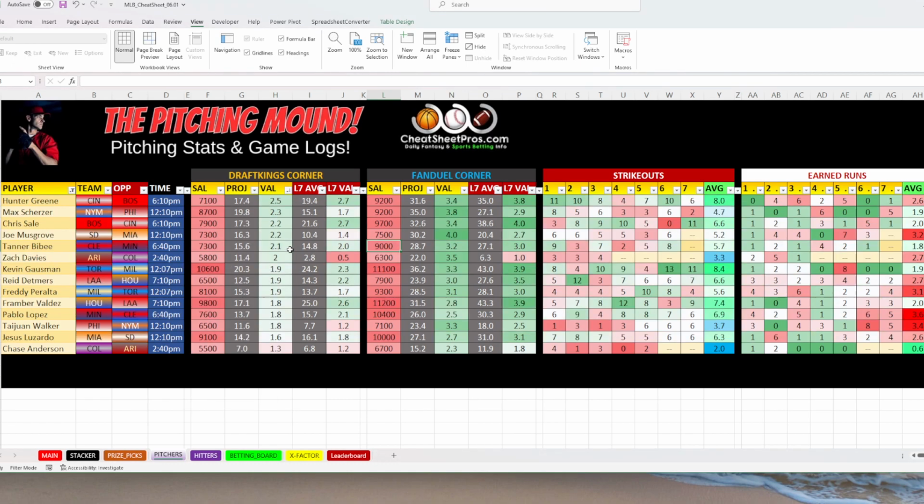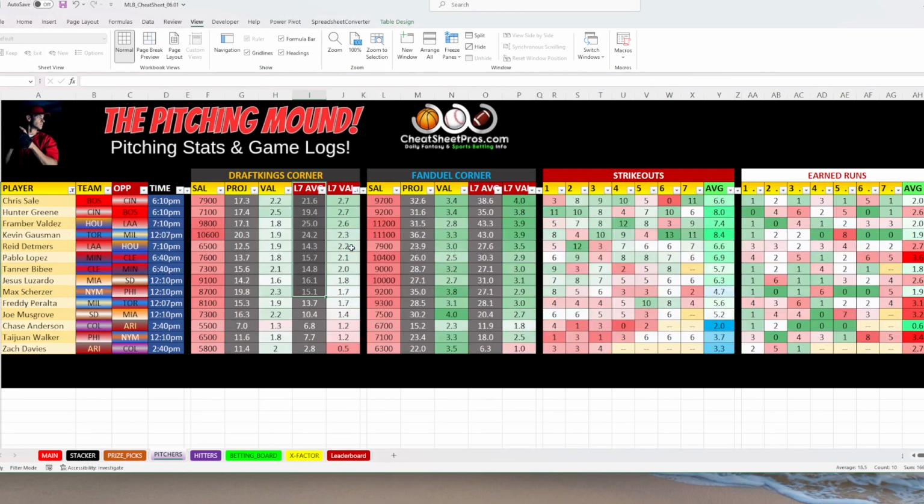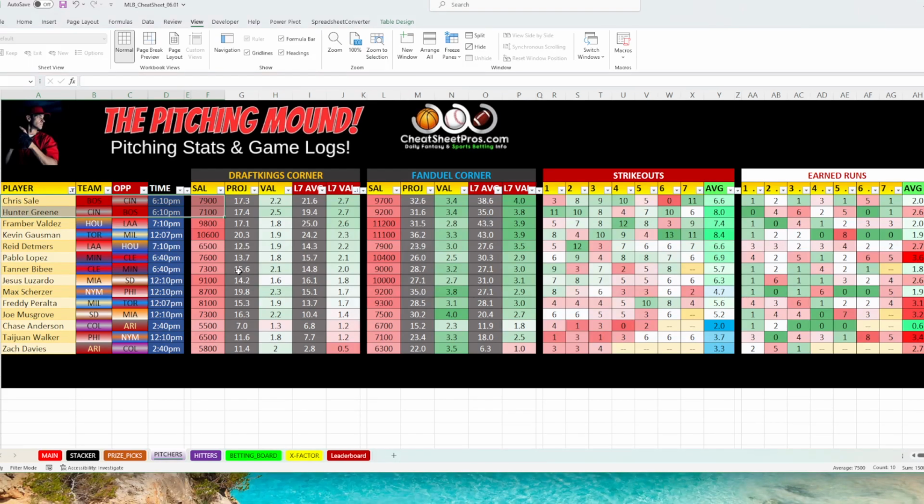And if you're just strictly playing DFS, you can come over here and look at the projections. You can say, okay, look at the projected value based on the salary. This is our DraftKings corner. This is our FanDuel corner. And then if you want to just see the last 7 average, what the value is and compare, you can say, okay, Chris Sale is last 7. He's been one of the best valued pitchers. And then Hunter Green. So I'd probably look at these two. They've been averaging over the last 7 starts the best value based on their salary today.